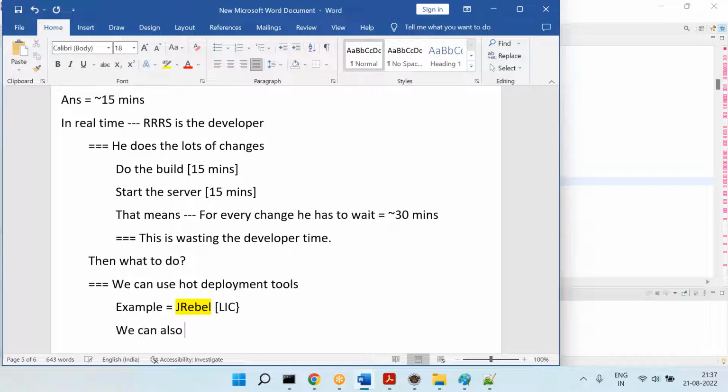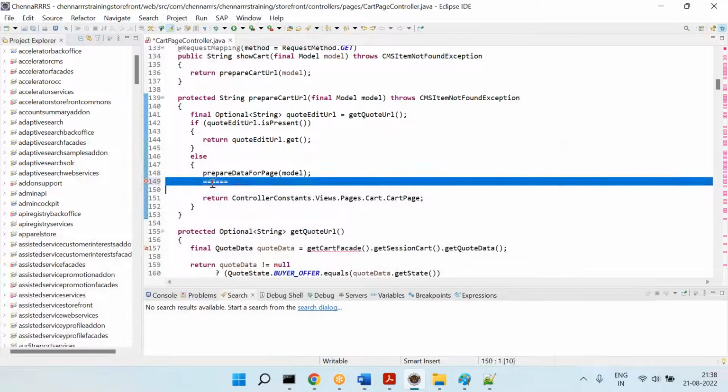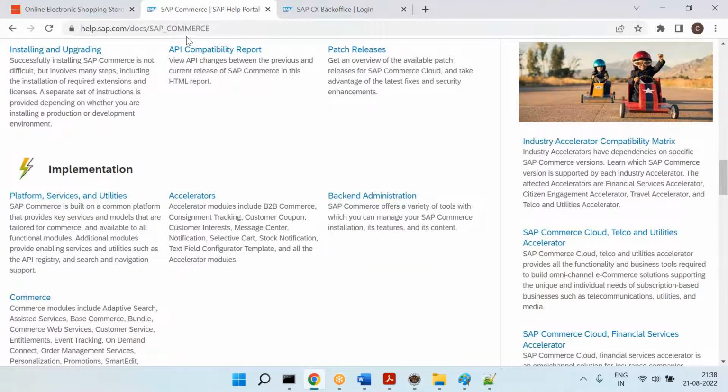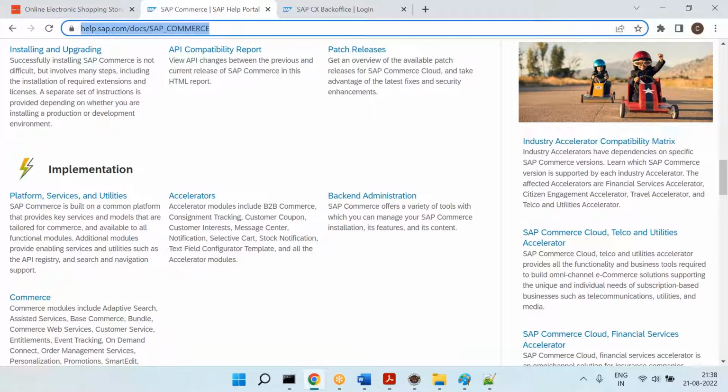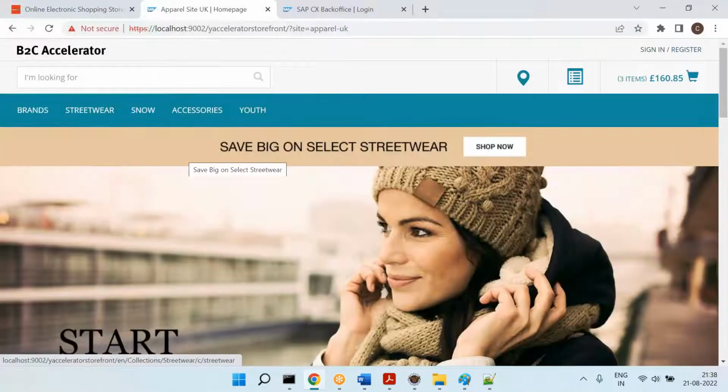We can also use some other free tools. But if you are using free tools, your company may not agree. What is the meaning of hot deployment tools? Let's say you have JRebel. Now you make a change, come to the website, and you will see the results. That's the power of hot deployments.